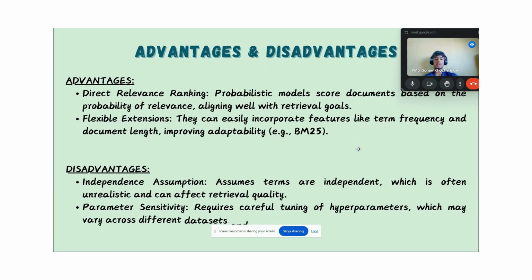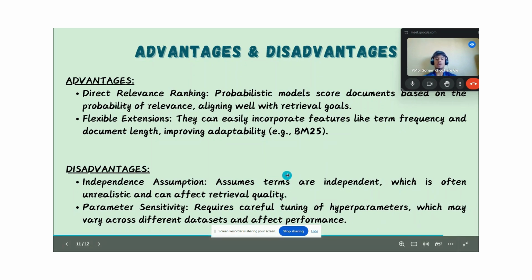Now, moving on to the advantages and disadvantages of this model. On the plus side, the probabilistic model offers direct relevance ranking and flexible extension, allowing for features like term frequency and document length adjustments. However, these models also have limitations, such as the unrealistic assumption of term independence and sensitivity to hyperparameters, which require careful tuning for different datasets.